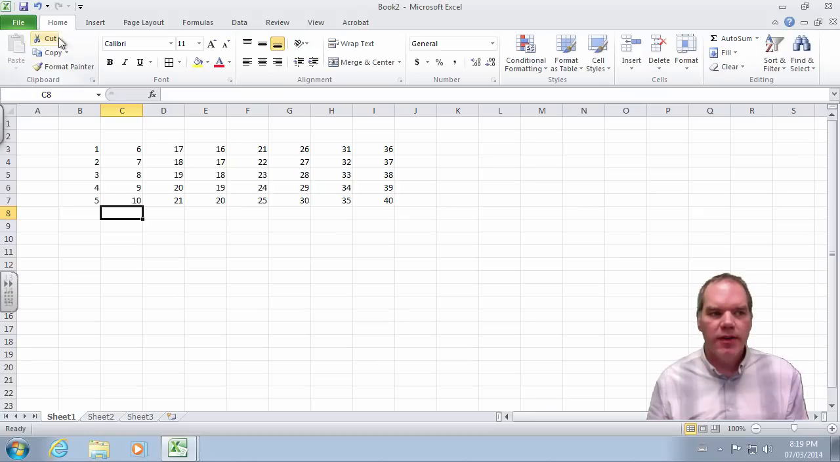So first thing we have up here is the cut and copy and paste and Format Painter. So Format Painter, if I took a column here and it had a format that I like, I could then click on Format Painter, select somewhere else, and it would take the format from one place to the other, a lot like it did in Word.